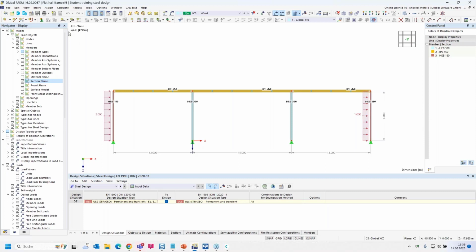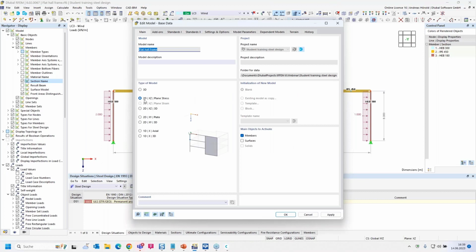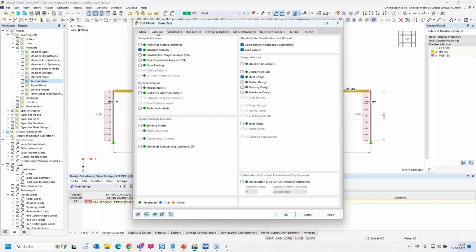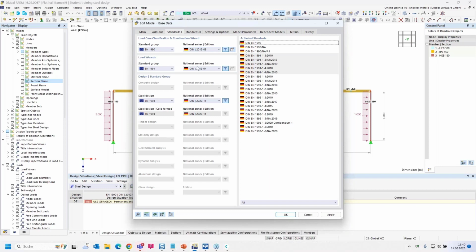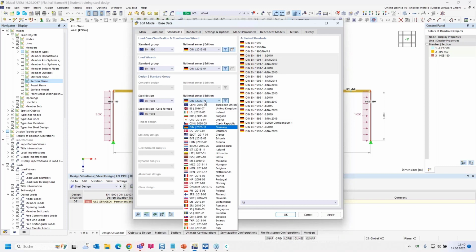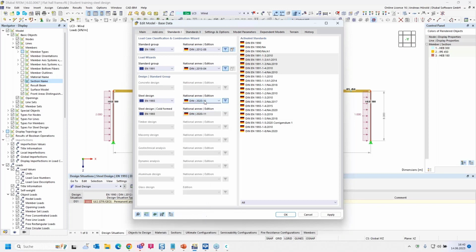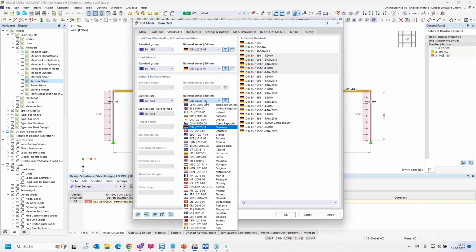So then we turn left above to the base data. Again, the model 2D, plane stress. Then the add-ons. I will use the structure stability add-on and the steel design add-on. Standards, as in the first example, I use the Eurocode and the German national annex. Just select your national annex if you want, or the standard European annex.